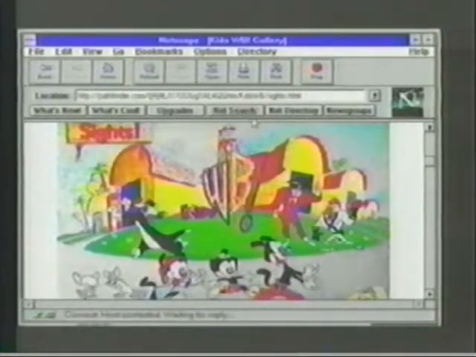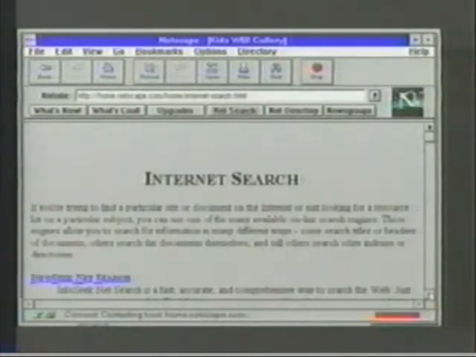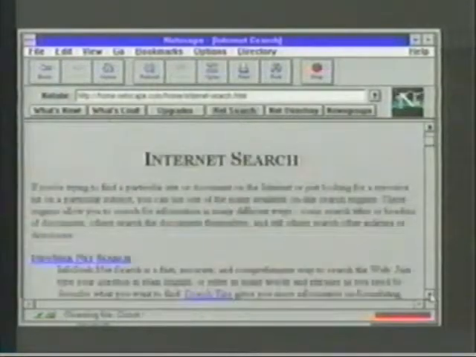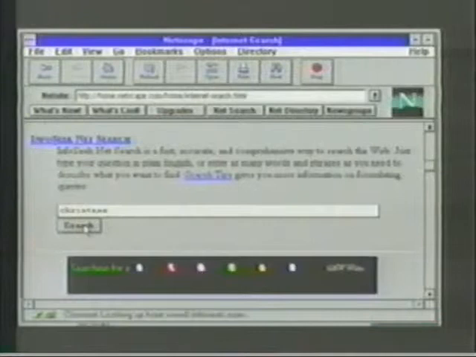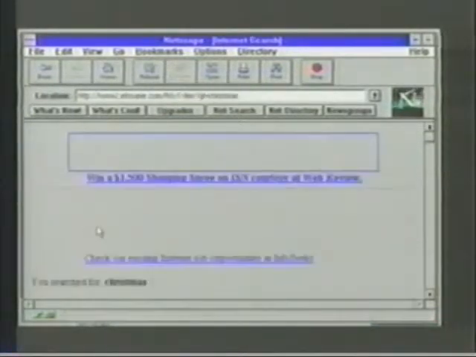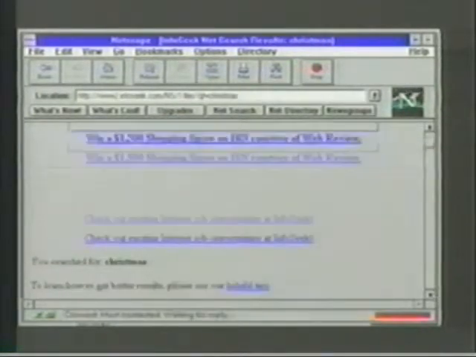What net search does is allow you to look up anything you want. If we go down the page a little bit, we can put in, let's say, what do we want to look up? Christmas, for example. I don't know, let's do that. It'll find us all the information we want to know about Christmas. And we can go down here and search.